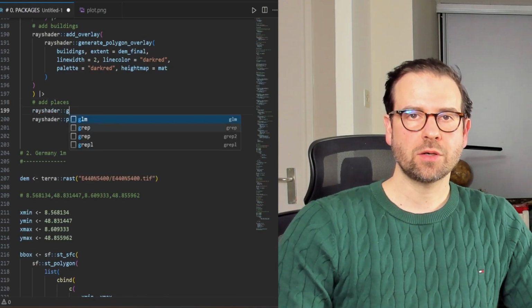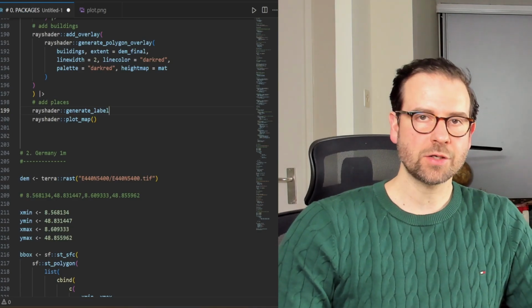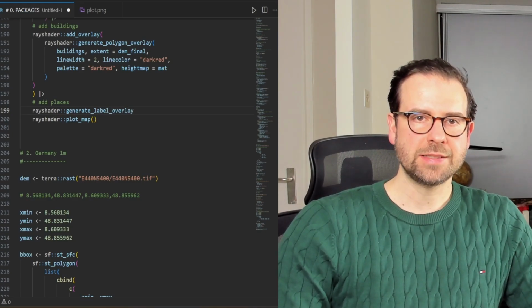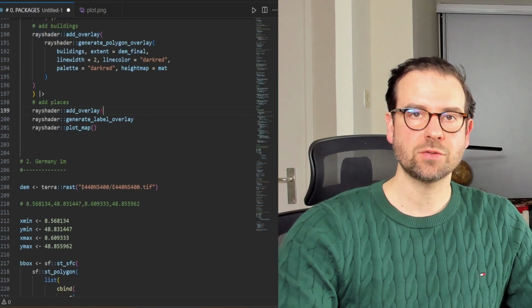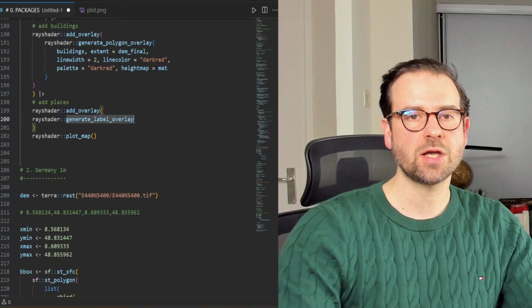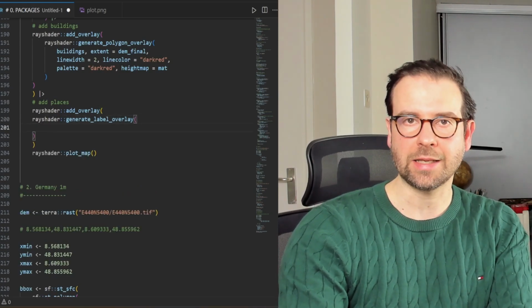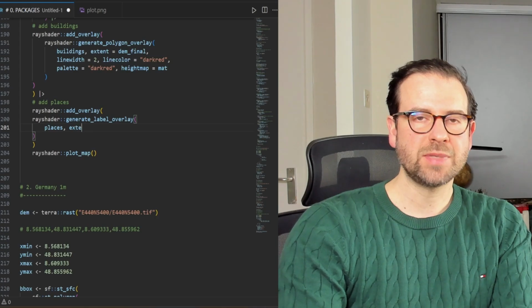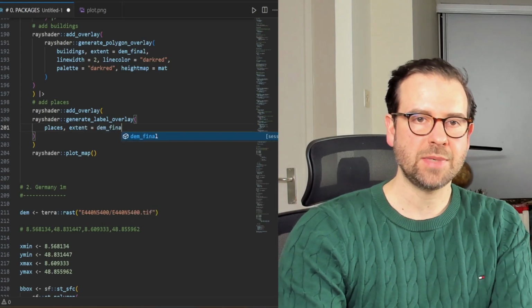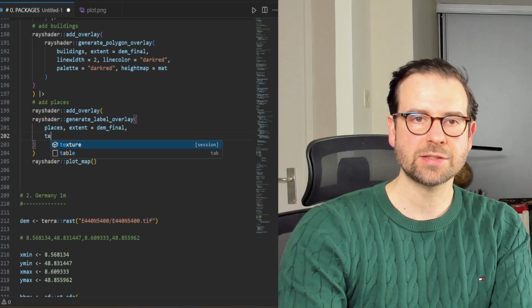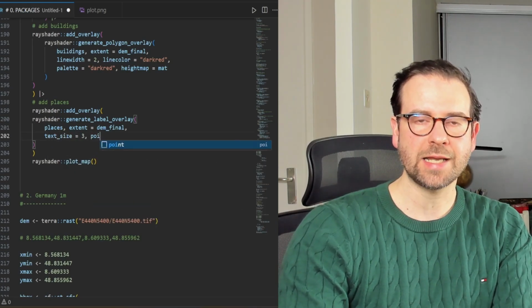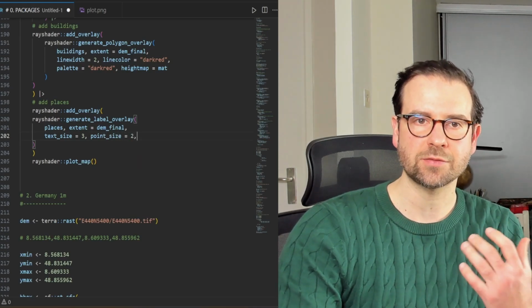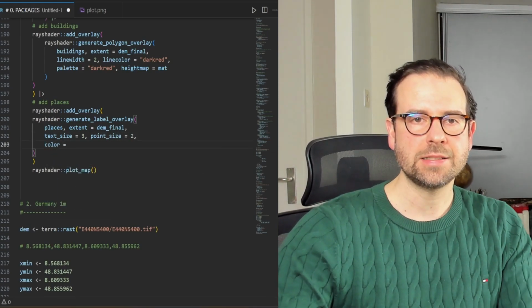Once again, we're going to be using the add overlay function from rayshader, but this time we also need to use another function within this one, which is generate label overlay. Within this one, we'll be adding places as our main data. For the extent, it's going to be our raster file. But then we need to add a very different argument, which is called text size. This one determines the size of the text.